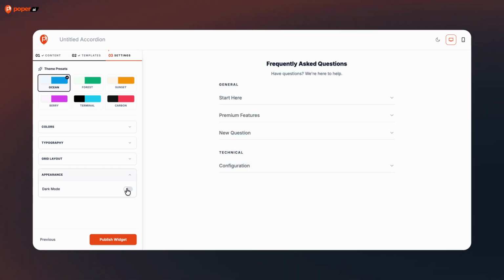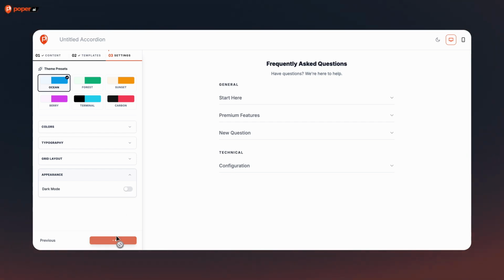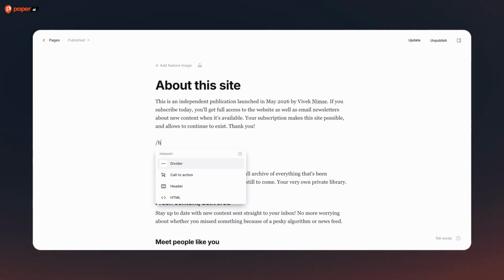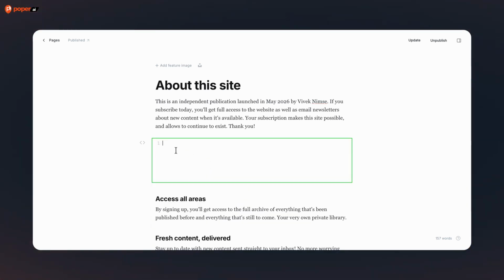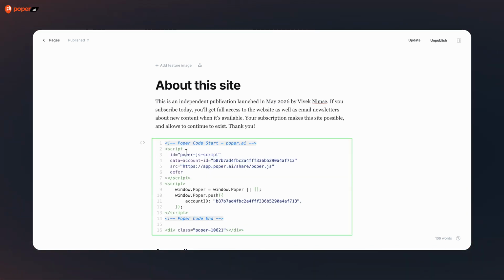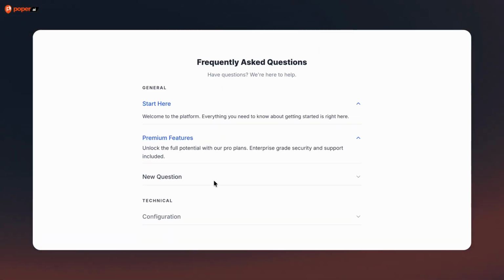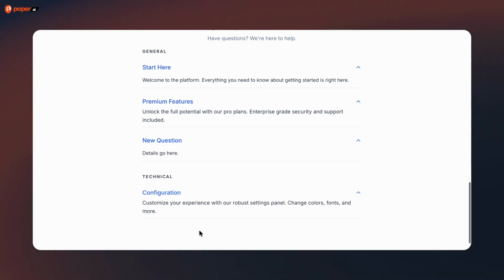Once you've finished customizing everything, click Publish Widget. After publishing, copy the code and go to your Ghost editor. Inside the editor, add HTML block and then paste the installation code in the content. After that, click on Update. Once your website is live, refresh the page and your widget will appear successfully.